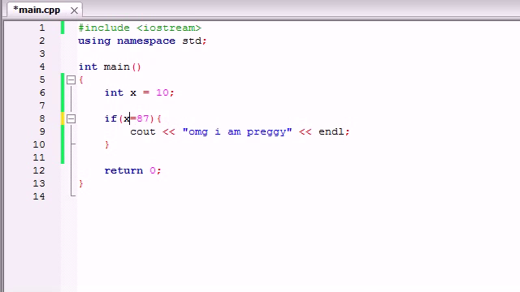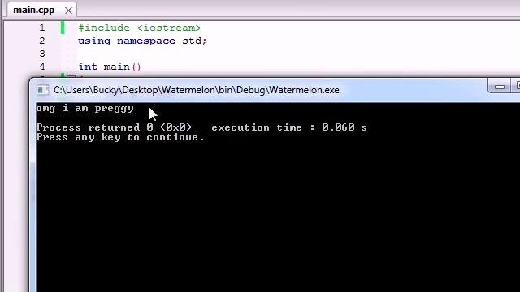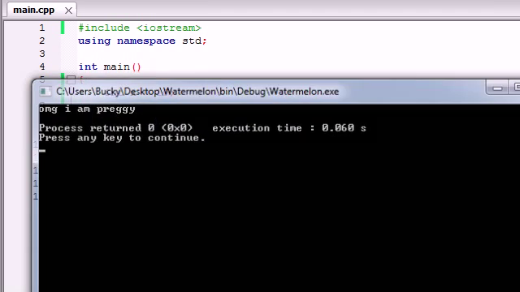I want to make sure that these values are not equal. Well, the sign for that is exclamation point equal sign. This means, alright, if x is not equal to 87, print this out. And it's going to print it out because, is 10 equal to 87? No, that doesn't even make sense. So it's going to go ahead and print that out. So that's why we get OMG I am preggy.